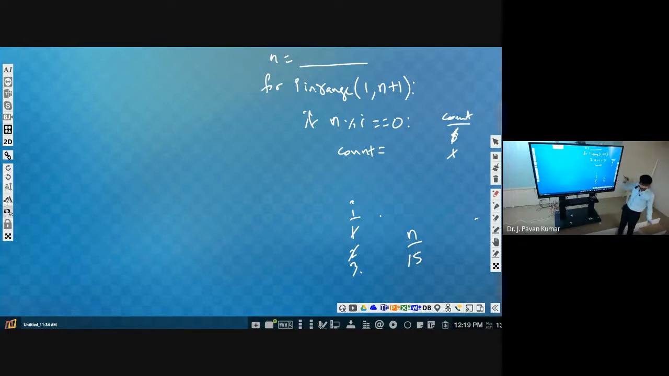What is this count that you understand? Count is to denote the number of factors. So it will become 2. Okay, next, i value becomes 4. Then next, i value becomes 5. Then next, i value becomes 6. No change. 7, no change. 8, no change. Like that up to 14, no change. 15, then 4. Then we have to print count.